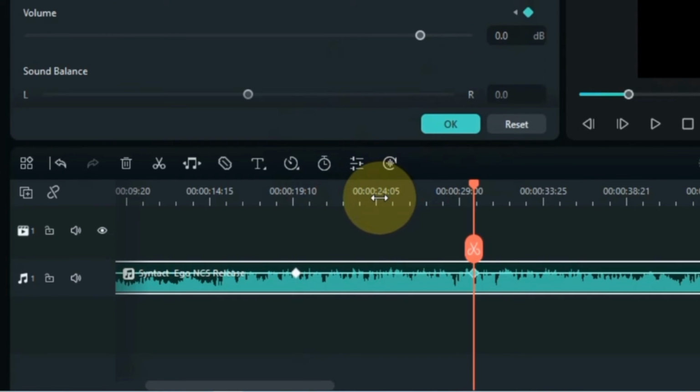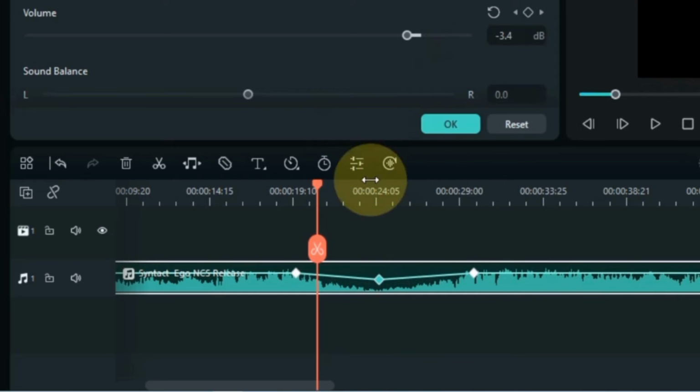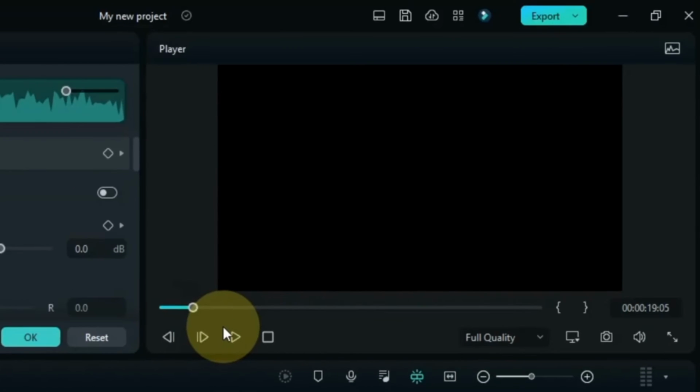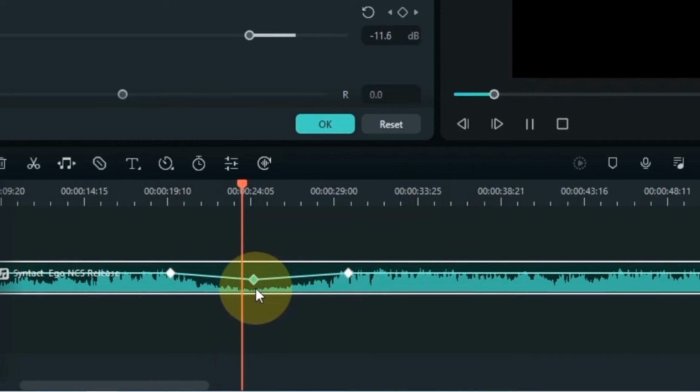And then I move the playhead between these two keyframes. And in this keyframe I lower the volume of the audio. So between these two keyframes our audio volume will drop something like this. And as it gets past the middle keyframe, the volume of our audio will go up.